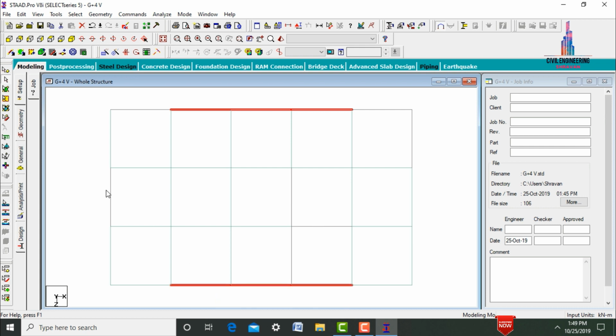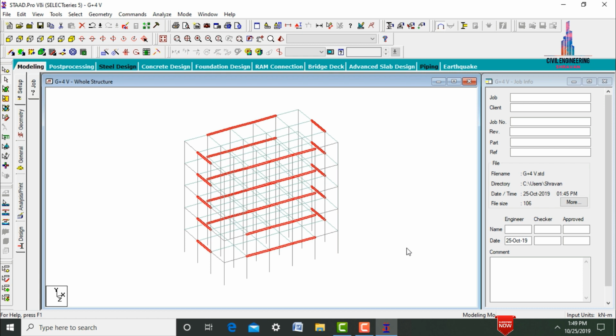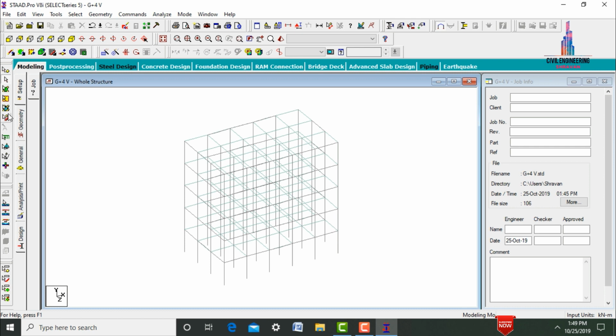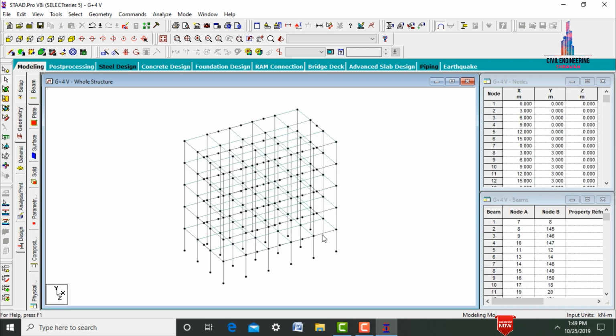In the similar way, we need to select the vertical direction beams. So after that, click on 3D view. So we need to insert a node point at midsection for these respected selected beams. So for that, click on insert a node point, select add midpoint, click on OK. So it will add a node point at the center for these respected beam sections.